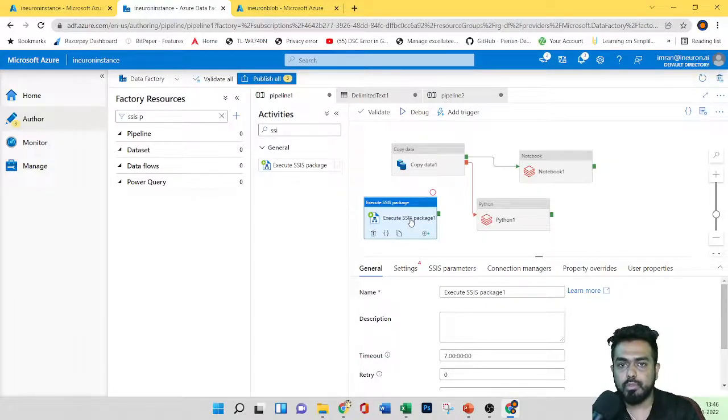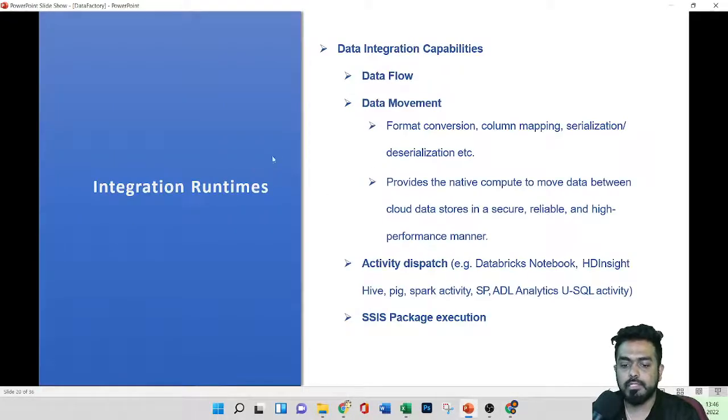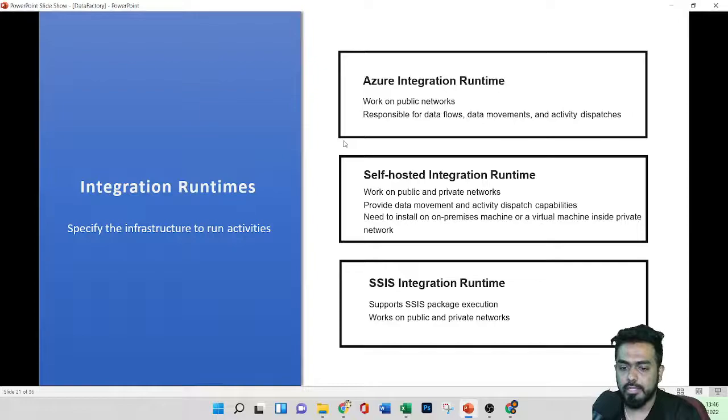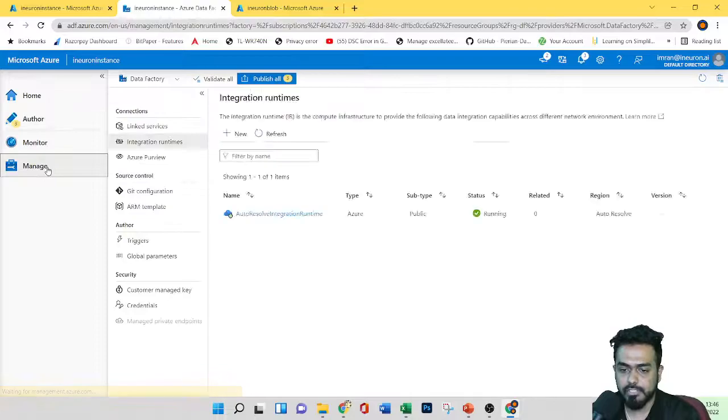This is what the integration runtimes take care of. Integration runtimes are of three types: the Azure integration runtime, the self-hosted integration runtime, and the SSIS integration runtime. Let's try to understand these one by one. The Azure integration runtime is created by default. If I go to the Manage section, you can see this default one, which is the Azure integration runtime.